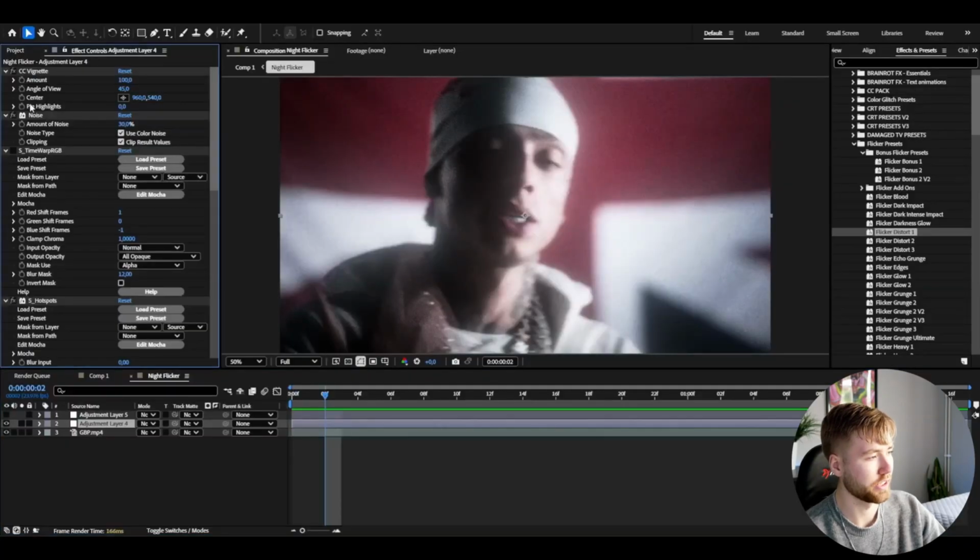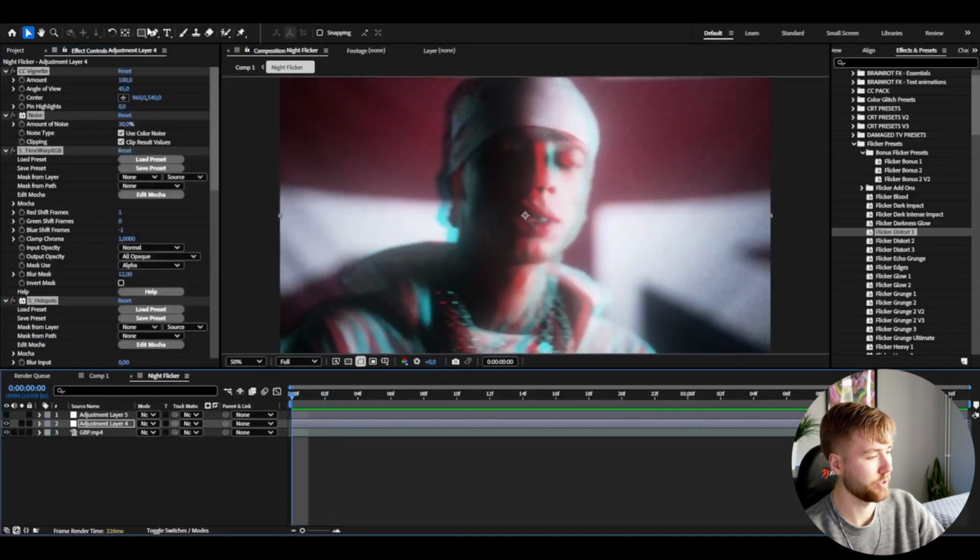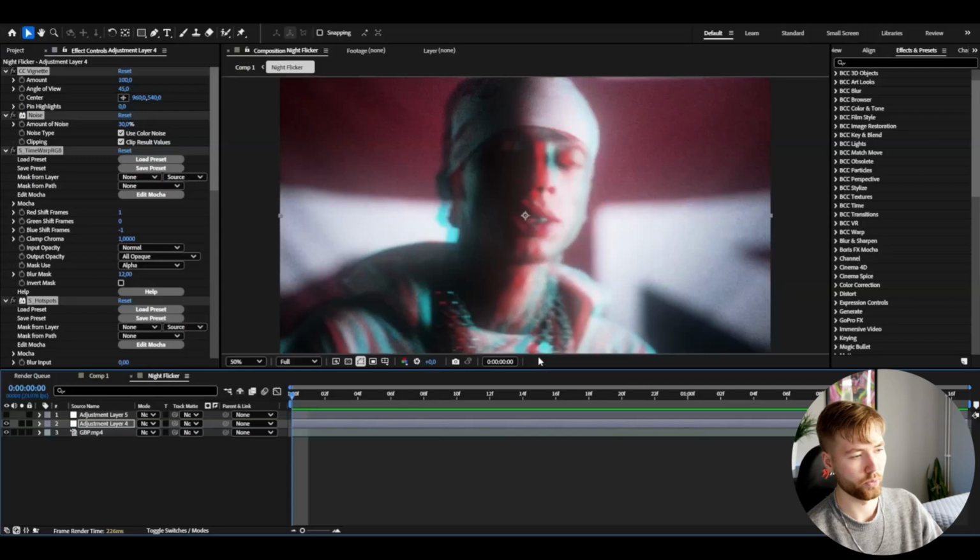If you guys want to save this as a preset now, you can just mark all the effects by pressing Ctrl A. Go to animation, save animation preset, then press save, and your preset will be saved so you guys could use it for another time.